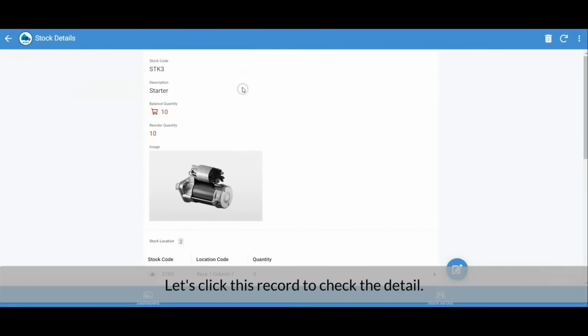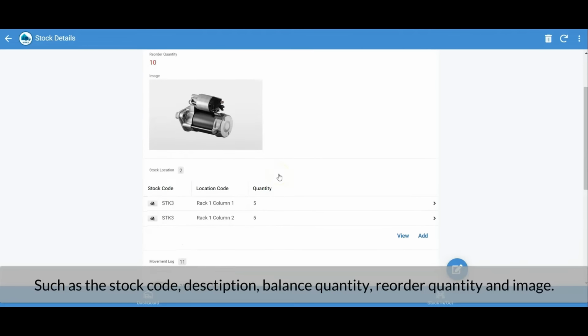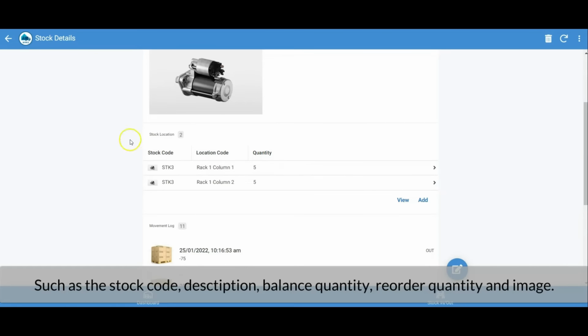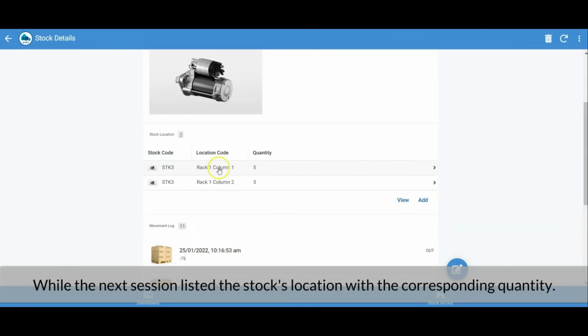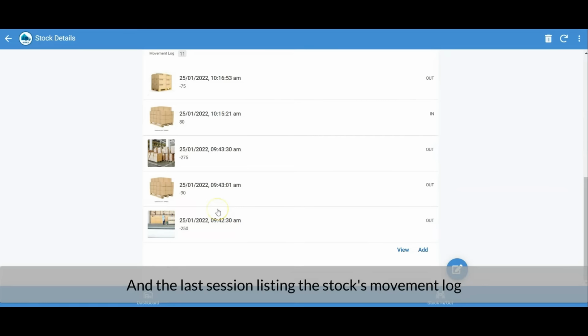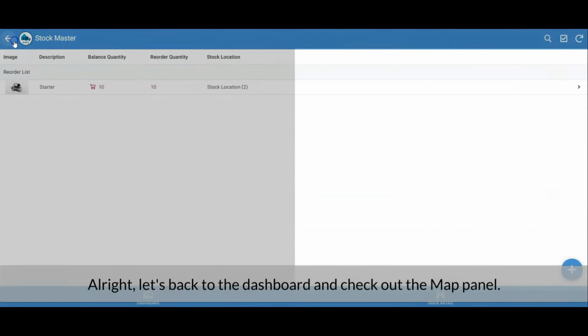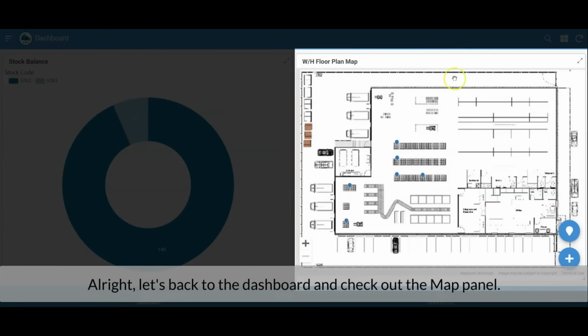Let's click this record to check the detail. At the top, it lists all the stock information, such as stock code, description, balance quantity, reorder quantity and image, while the next section lists the stock's locations with the corresponding quantity, and the last section lists the stock's movement log. Alright, let's go back to the dashboard and check out the map panel.